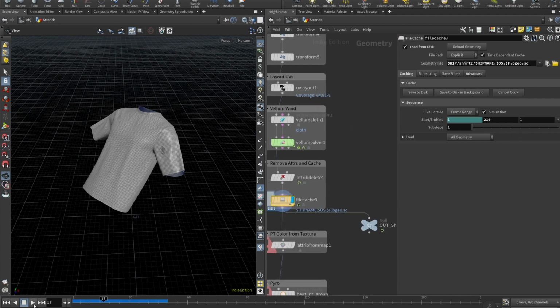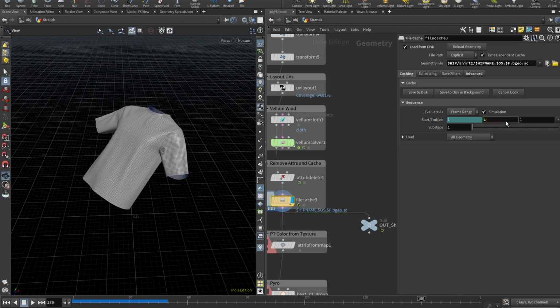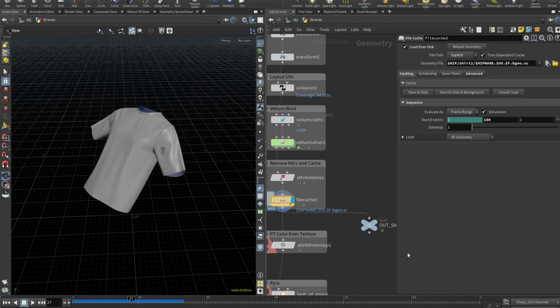You can see it here. If I play it, it's just very subtle movement. Oh, and yeah, actually, it's incorrect because I was actually rendering 180 frames, so we wanna set this all to be 180. But yeah, still you see that just a little bit of wind.